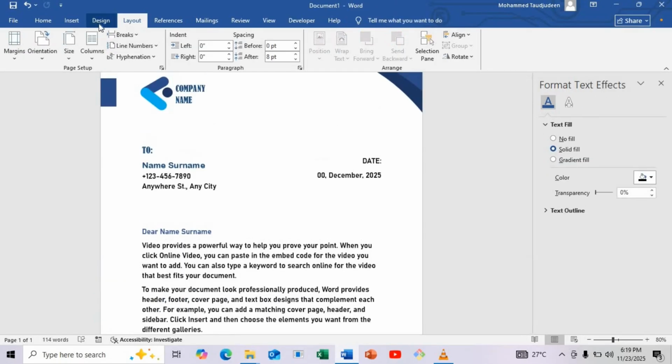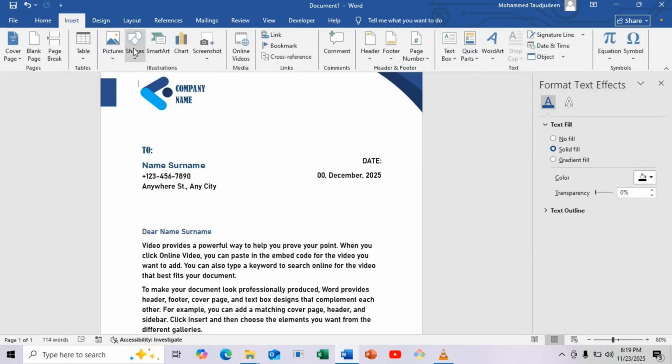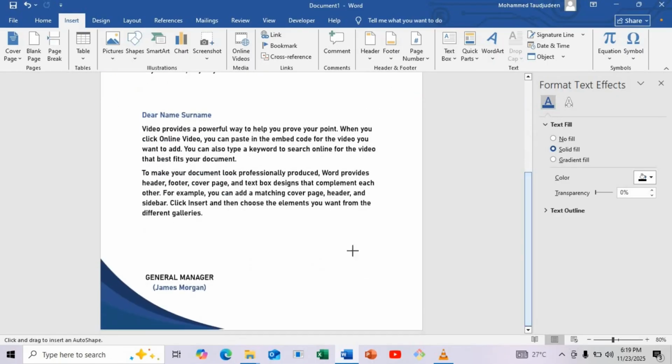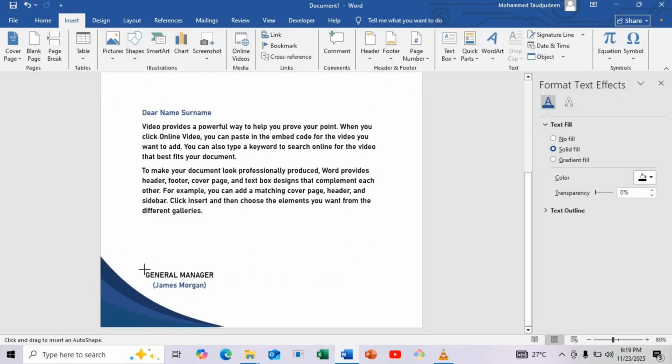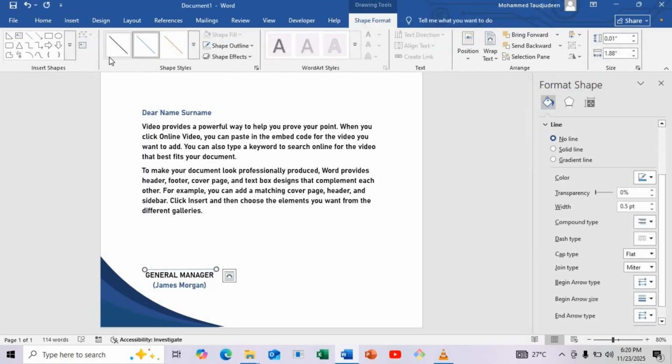Okay, so move on to the insert tab. We're going to insert a straight line there. So I'll just click on this one, come right here, and insert a straight line right here. The signature has to be on top. So choose color black. Alright, that's where the signature has to be.